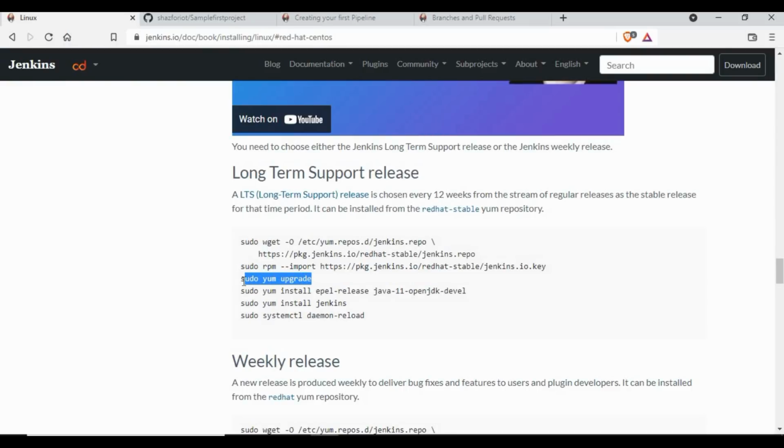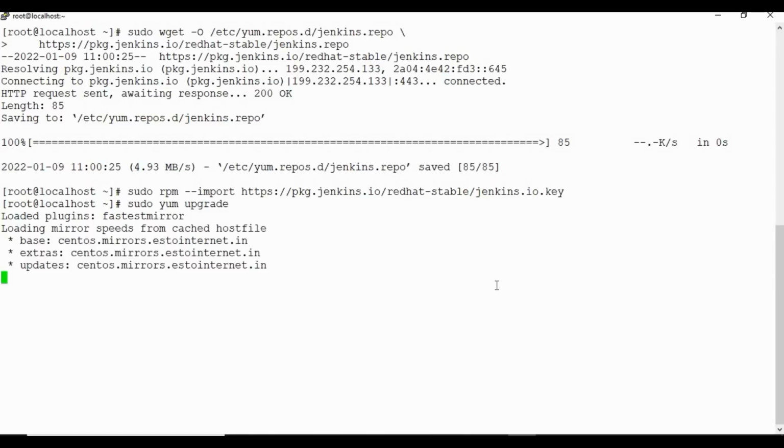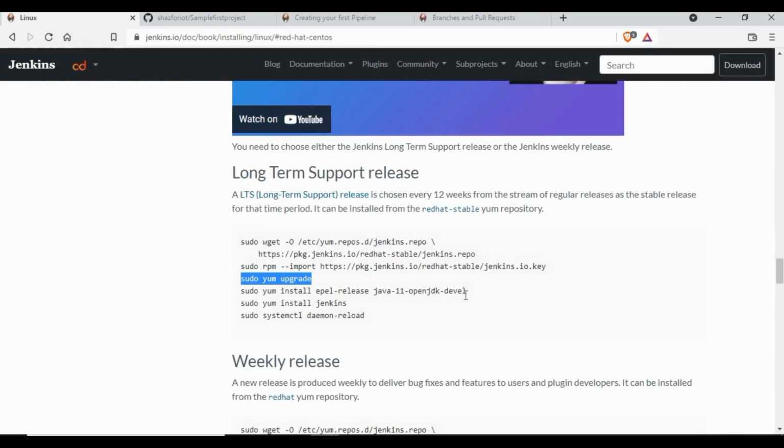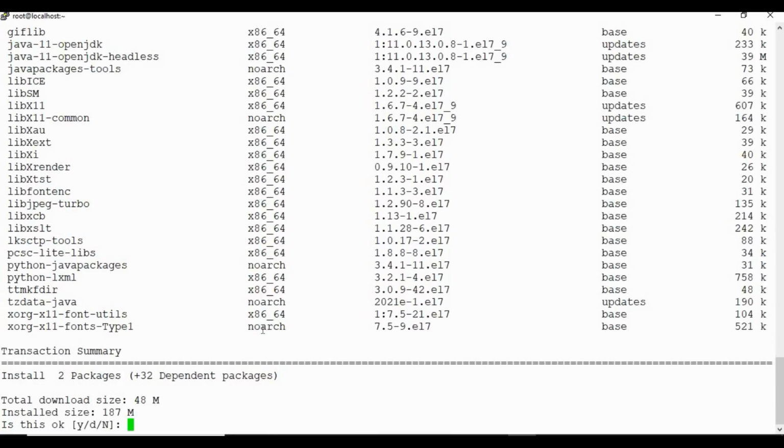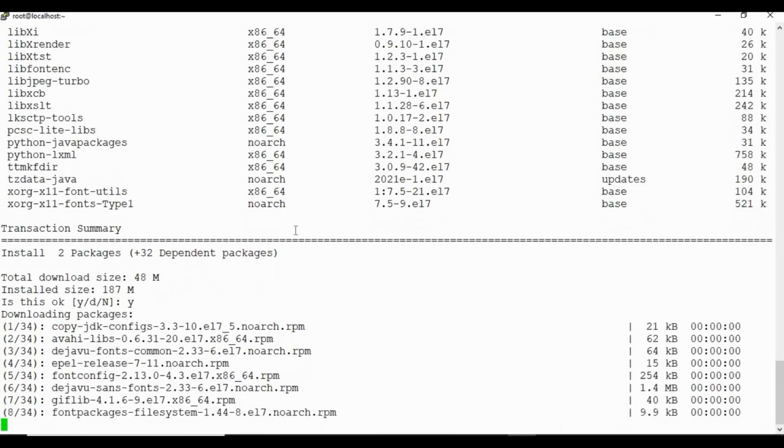Now we need to use yum upgrade so that you can update the details. So let's do the yum upgrade. There are no packages to be updated. Now we can install Java. It's an open JDK we are installing. So let's install Java.